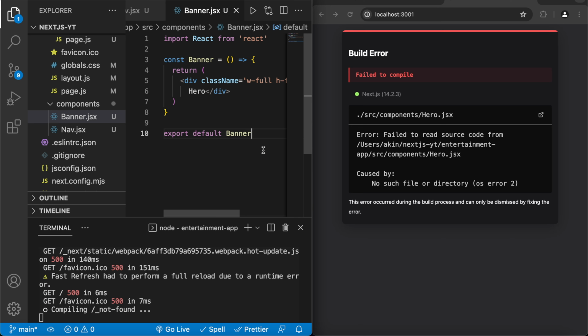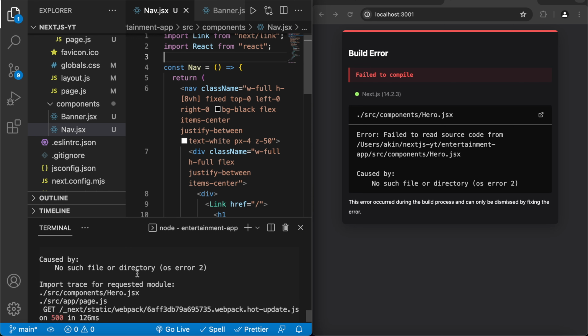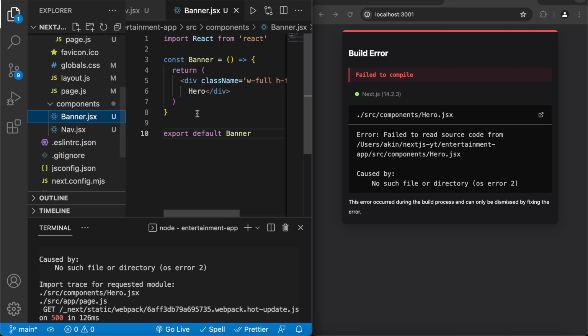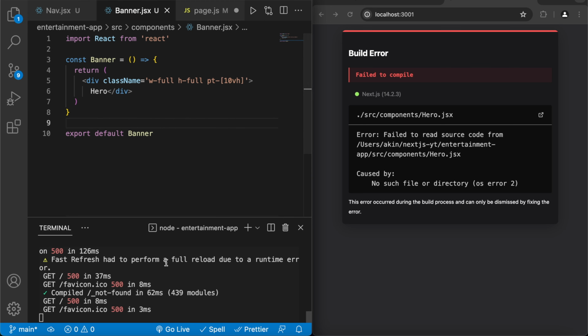Okay, so where did we import that? So did we import hero somewhere? Let's see, no trace for hero page. All right, let's do this.